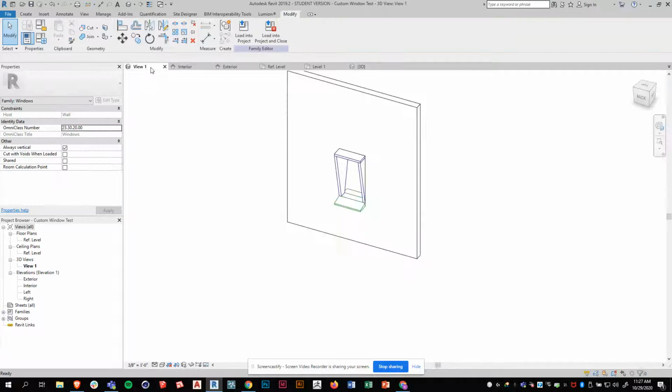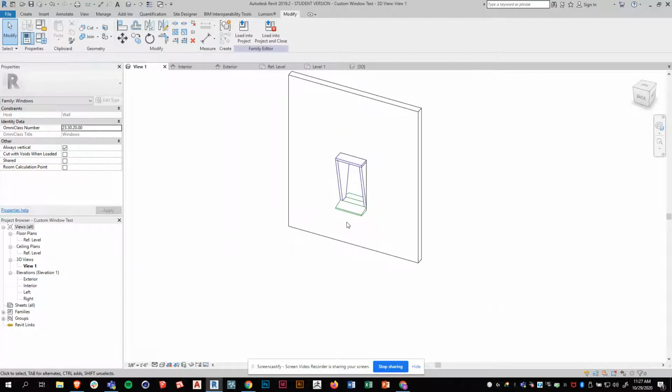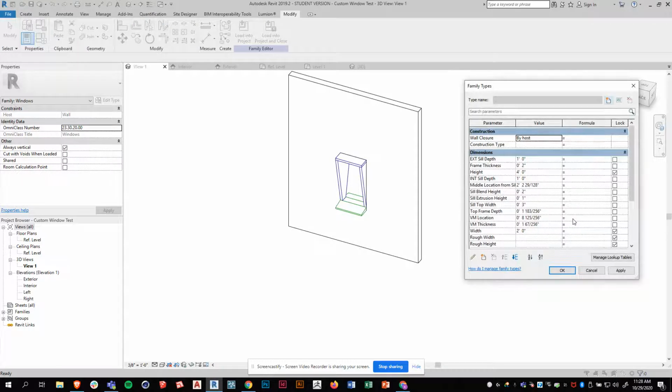Well, let's go check our. I'm going to give it one more check in here. I'm going to play with some of the parameters, and I think I know what it is. Let's see. Interior sill. Let's see. Blend height, top frame depth, no. Frame thickness. Don't need that one. Sill blend height, no. Sill top height. I want to know what this one is.